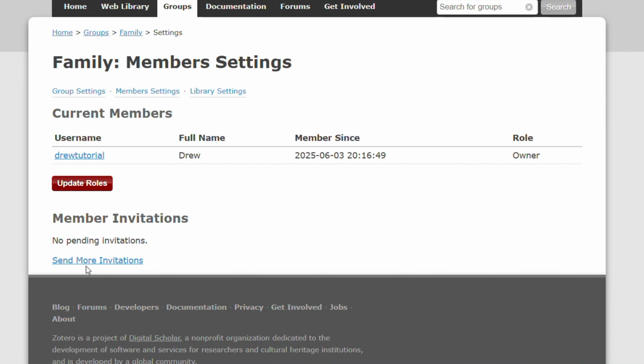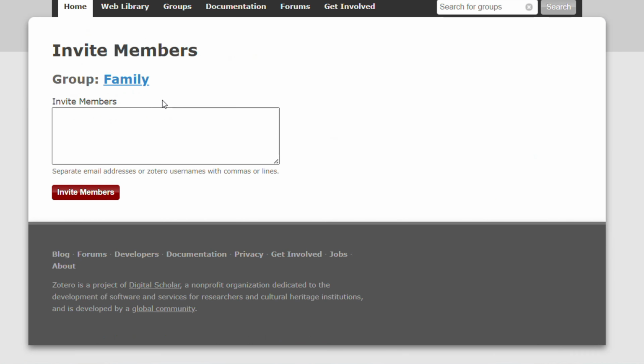And here, if you look towards the bottom, you will see membership invitations. You can click on send more invitations. And here you'll have this box. All you have to do is enter email addresses or usernames, and you want to separate them by commas or lines, which is basically the pipe. So you can either separate them by commas or you can separate them by the pipe option here like this, and you'll be able to add someone in Zotero.